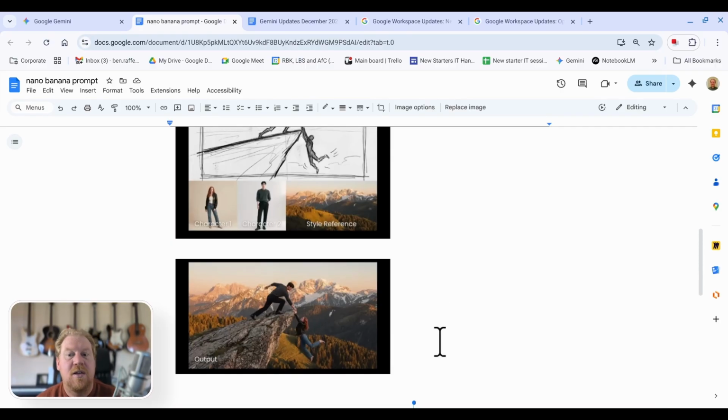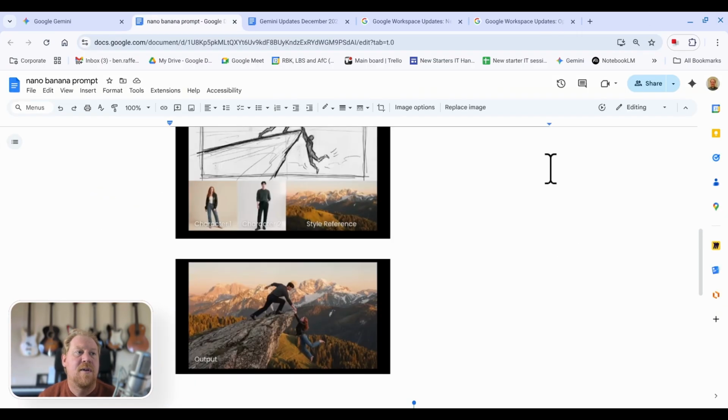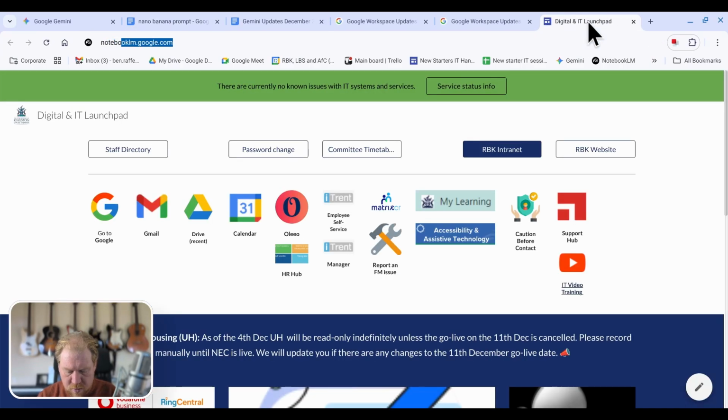And this image generation ability has now been combined with the other apps. So in NotebookLM, it can now use Nano Banana to generate images in the video overview and to generate slides. To get to NotebookLM, you can open a new tab and type in notebooklm.google.com.